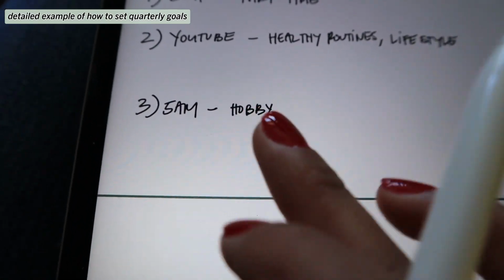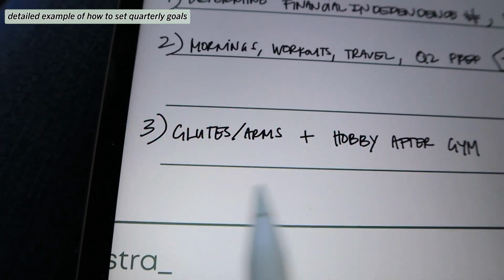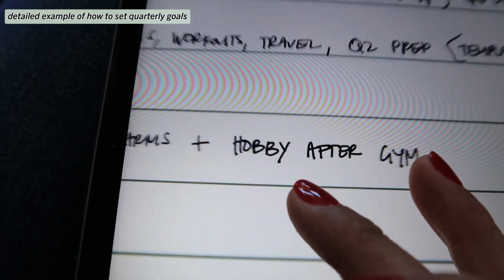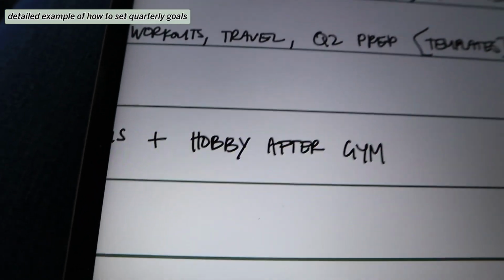I really want to focus on my hobby. So after my workout, which I want to focus on my glutes and my arms, I want to have a hobby that I can do after the gym and I can do at home. So there is my breakdown.